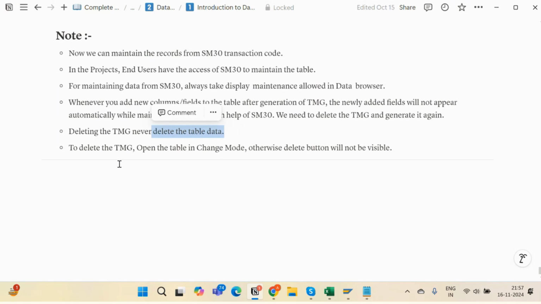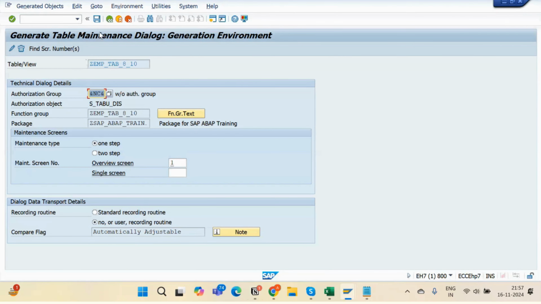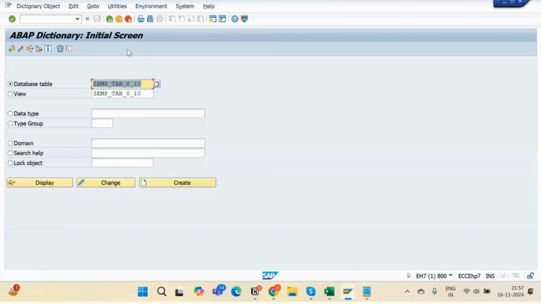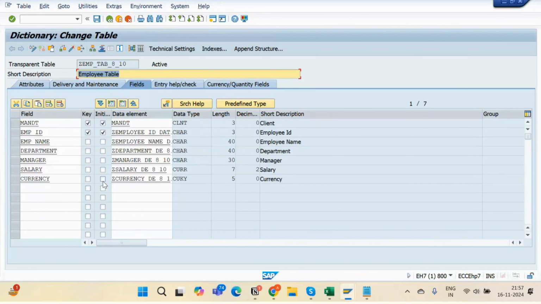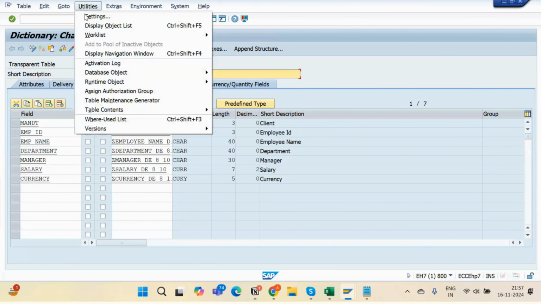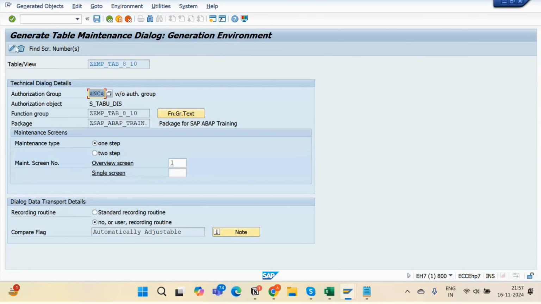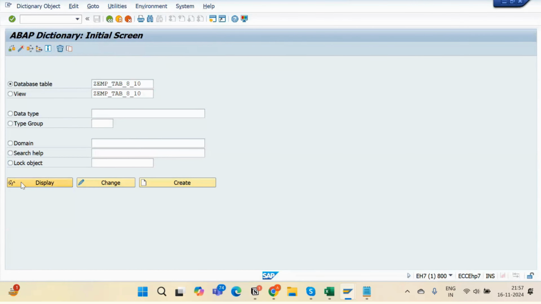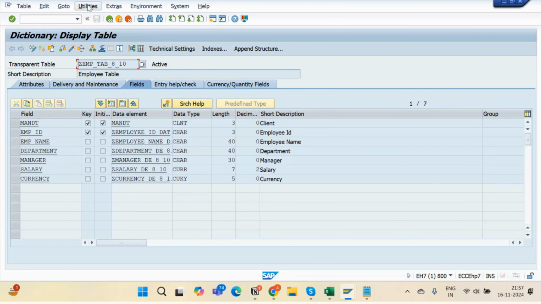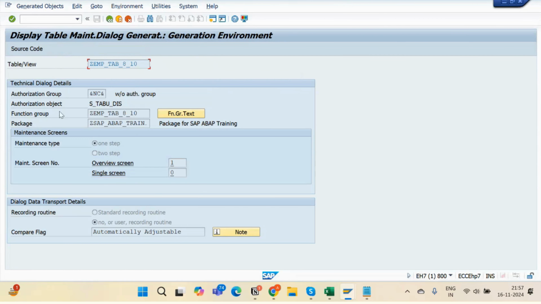And one more thing. If you do not open your table in change mode, you will never see the delete button of your TMG. You go to utilities, table maintenance generator. See here, we have this delete button using which we can delete our TMG. But if you open your table in display mode and go to the table maintenance generator, see here, your delete button is not there.